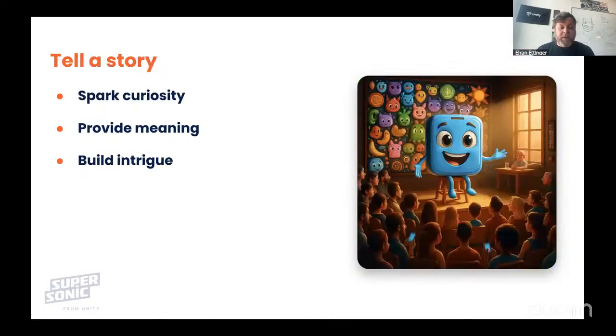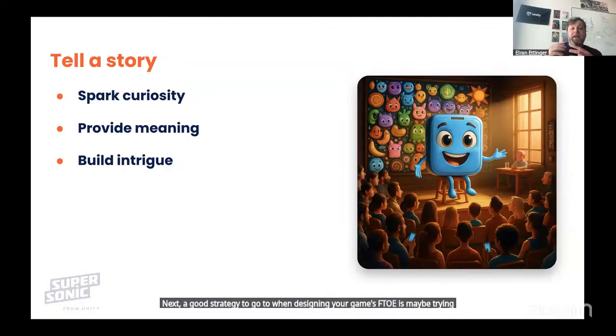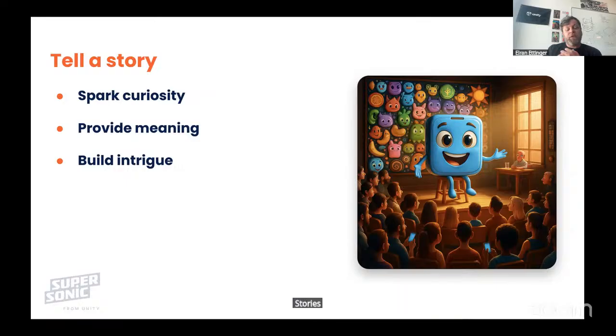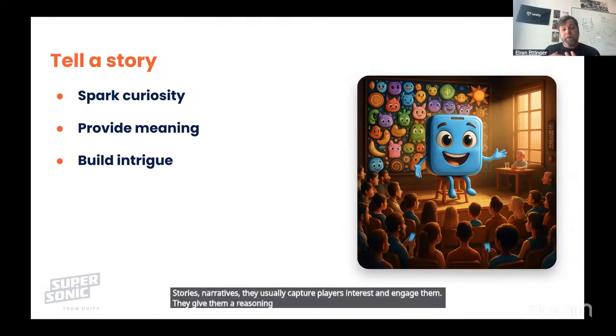Next, a good strategy when designing your game's FTUE is maybe trying adding a narrative layer to the game. Stories, narratives, they usually capture players' interest and engage them. They give them a reason why they are performing these kinds of actions. Let's say we have a match 3 game, but the theme is a monster and a castle, and you need to help the king restore the castle. It already gives you a meaning and doesn't turn your levels and your gameplay into a boring, mindless puzzle mechanic.